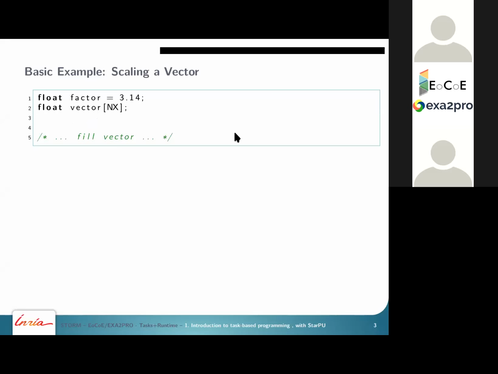So let's take an example. We have a vector that we have allocated on the stack, for instance, and we have a factor, and we want to scale the vector by the provided factor. Initially, you only have some source code which fills the vector with some values. Now, what you want to do is to first provide this data to StarPU and then run a task that will do the scaling.